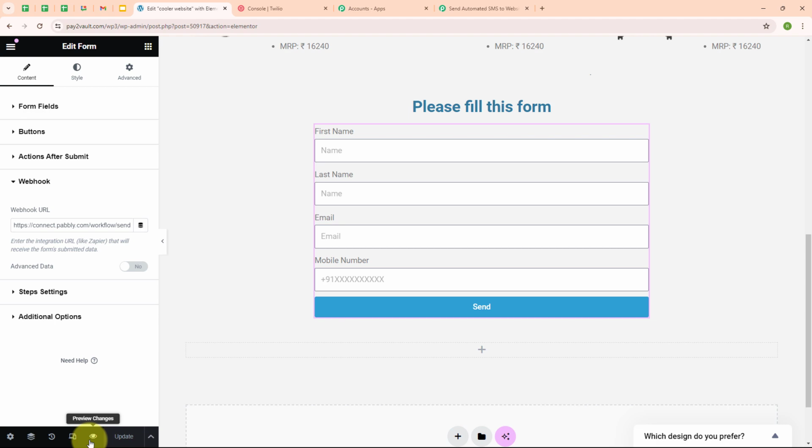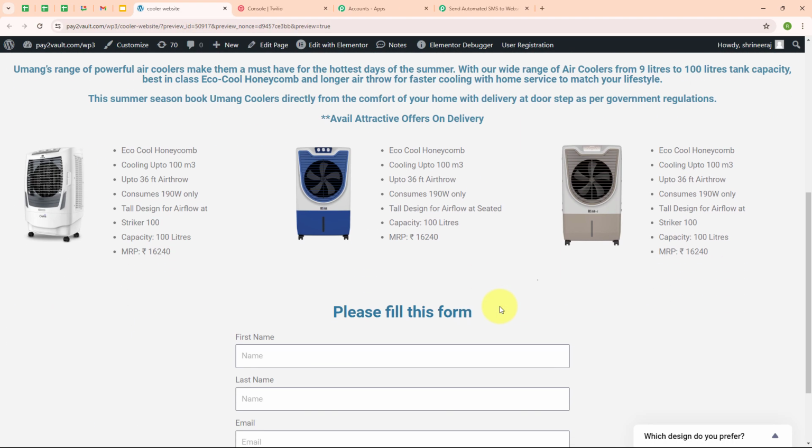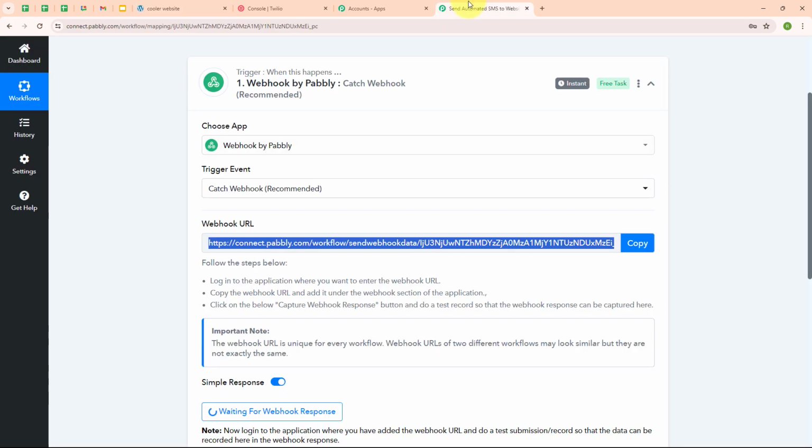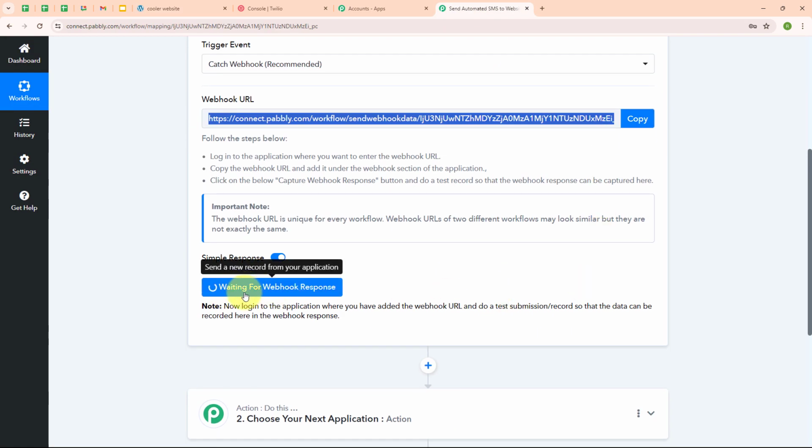So now let's click on this preview changes. And with this, we have successfully set up the webhook. Now let's move back to our Pabbly window. And here you can see as it is waiting for webhook response. That means here to receive this webhook response, we need to do a test submission. And to do a test submission, we need to generate a test response in our form.